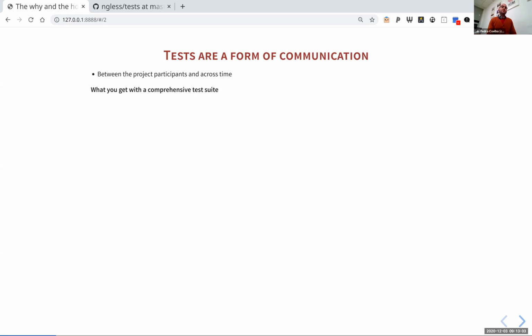Tests are a form of communication, between people who participate in the project, and across time. You've probably all heard the saying that yourself from 6 months ago is the worst possible collaborator, because who knows what that guy was thinking, and he doesn't answer emails. Whatever that guy had in his mind 6 months ago, I probably don't remember it anymore. But if Luis from 6 months ago actually wrote down a test, then that's a form of communicating with me.